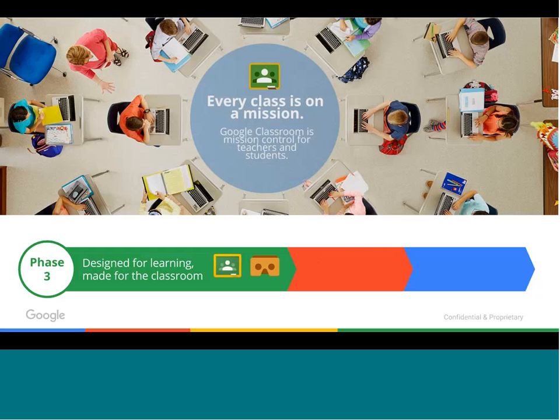And then finally, tools designed for the classroom. So Google Classroom has been one of our most successful education apps with over 10 million users across the U.S. and the globe. It's really mission control for all things Google Apps in the classroom.